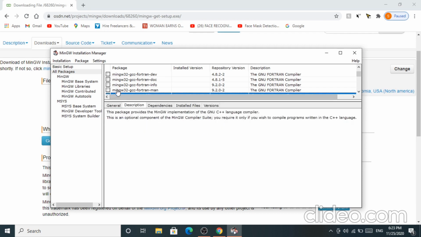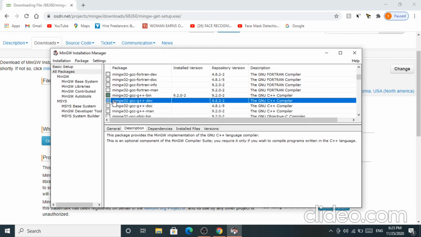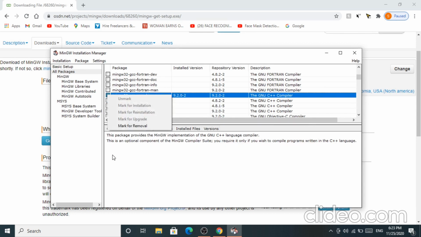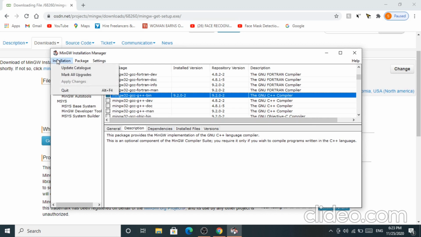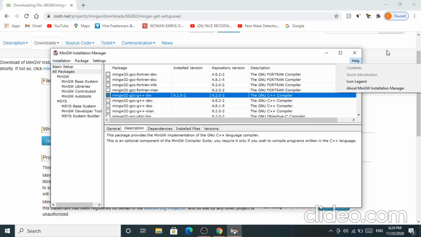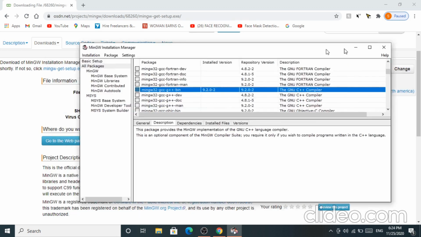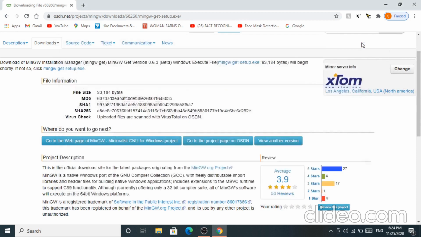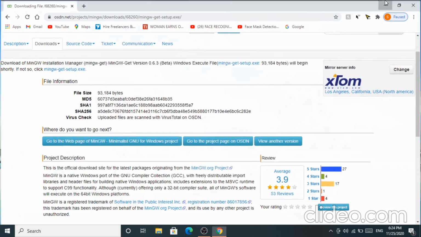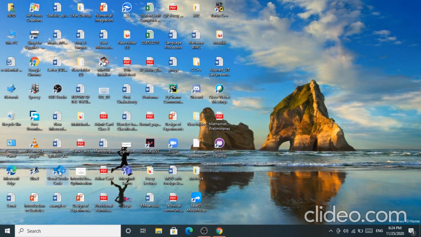After it is done, you will get a colored button. This one you check, see, this is a green color or something like that. After clicking the checkbox, you go to installation and click on apply changes. After it's done, you can just close it. Now let's go to Visual Studio Code.